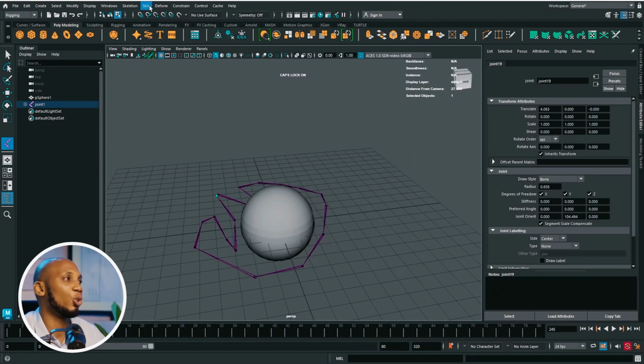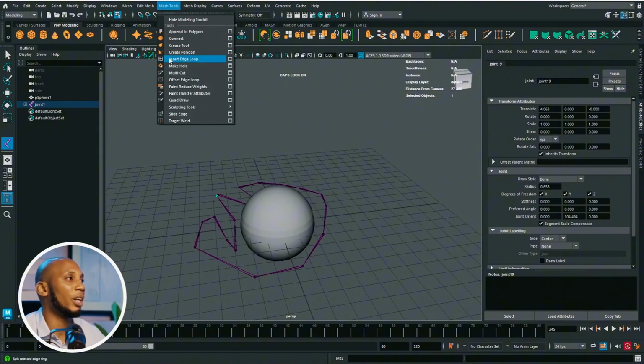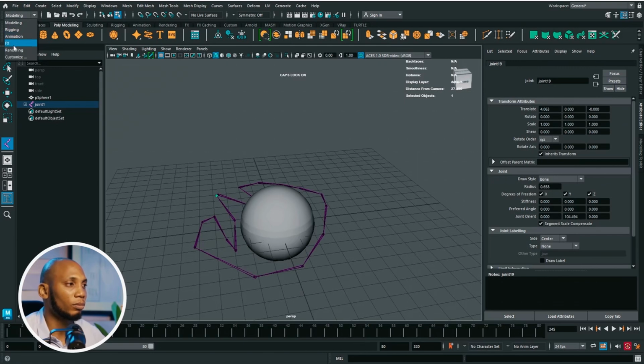It's probably because you're not in the modeling menu set. So you have to make sure that you're always in the right menu set. Make sure you're in the modeling menu set and you can now find, under your mesh tools, the insert edge loop tool. So that's something to pay attention to. The top menu changes depending on the menu set that you are on. So that is very important. All right, so that's that.